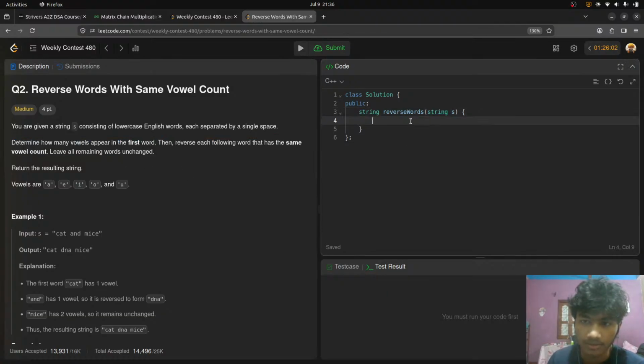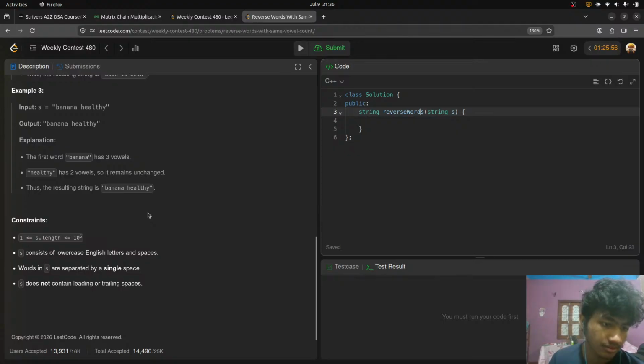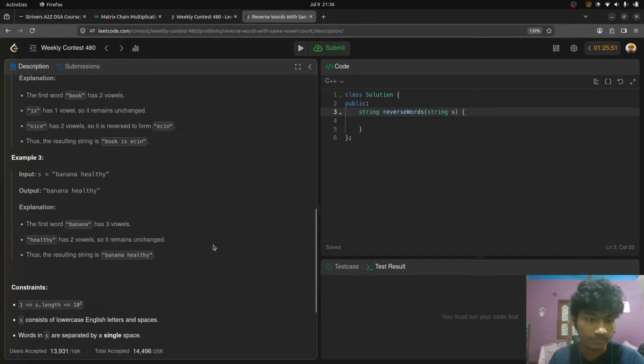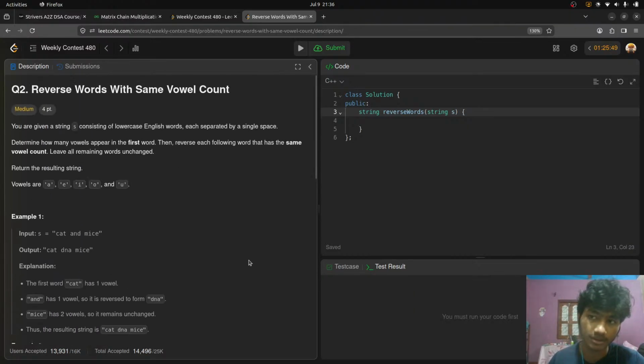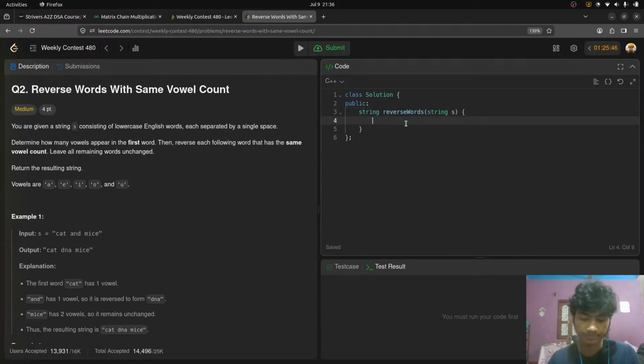Alright, so the first thing which I need to do is, first of all, I'll try to find how many vowels the first string will contain.